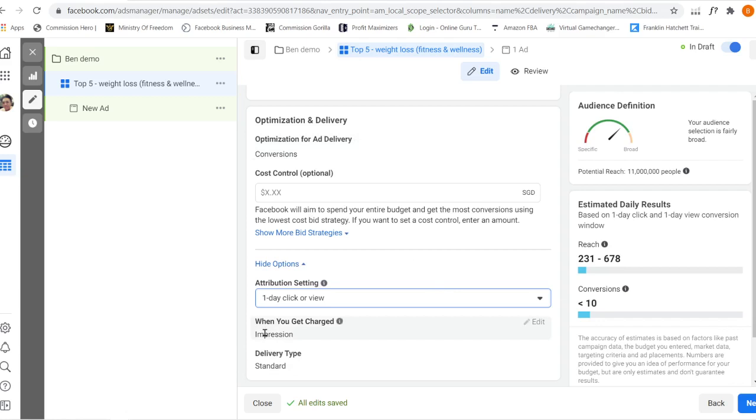Now, when you get charged, see over here, this is based on impression. Okay. There's no way you can edit it. This is the only available option. So meaning to say, you're not going to get charged based on how many people click on your ad. No. This is a bit different compared to Google. On Facebook, you are charged based on impressions. That means how many people actually get to see your ad.